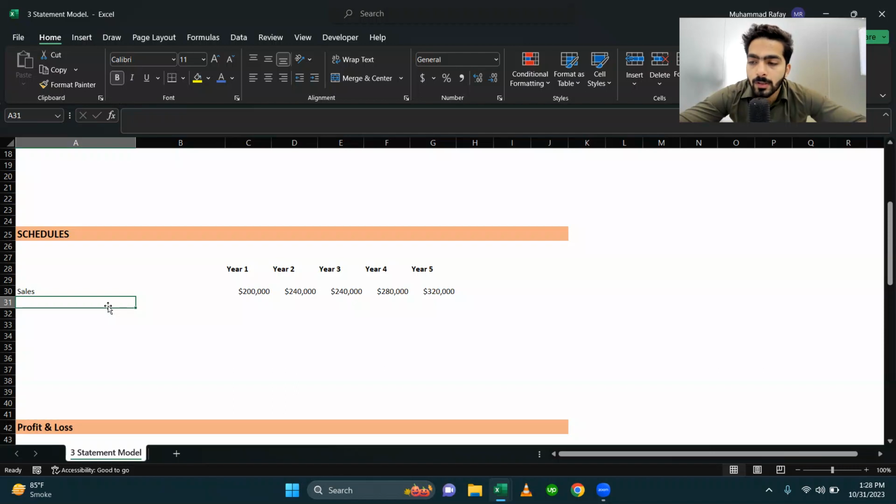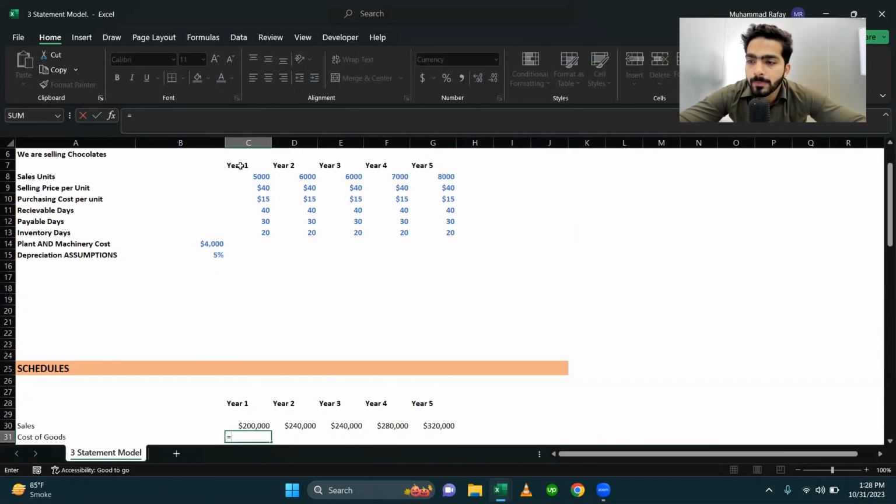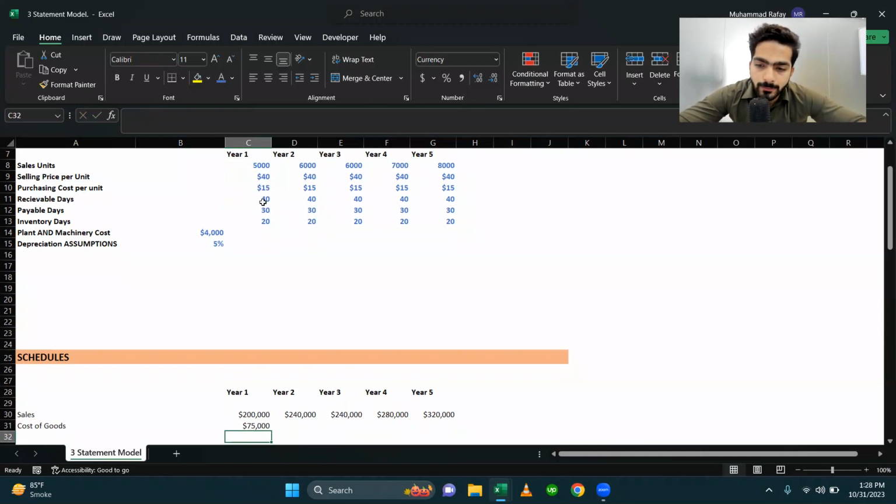Then what we have to calculate is cost of goods sold. How are we going to calculate it? The formula would be sales units multiplied by purchasing cost per unit, which is $15 right there. The cost of goods sold would be 75,000. We'll copy that and paste it over the 5 years.